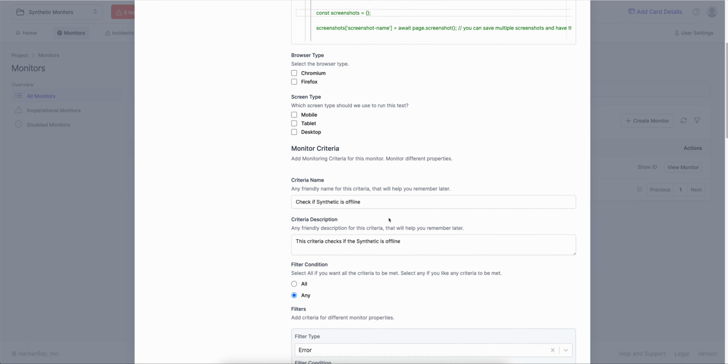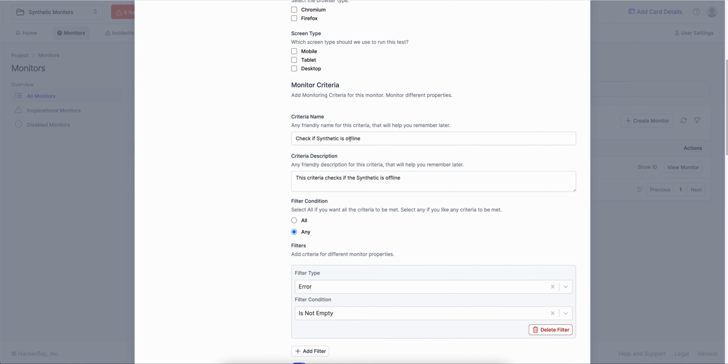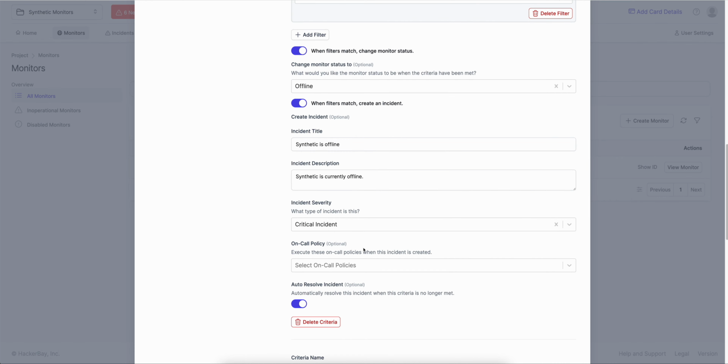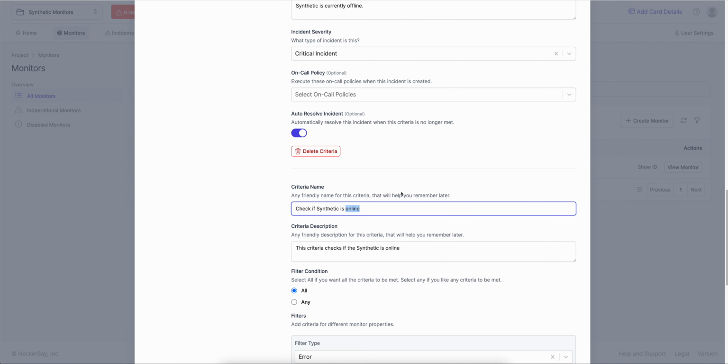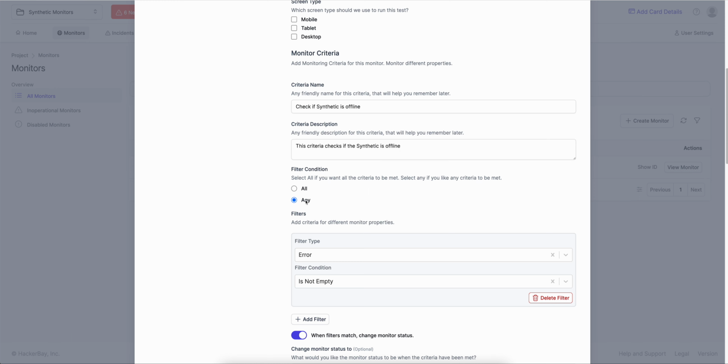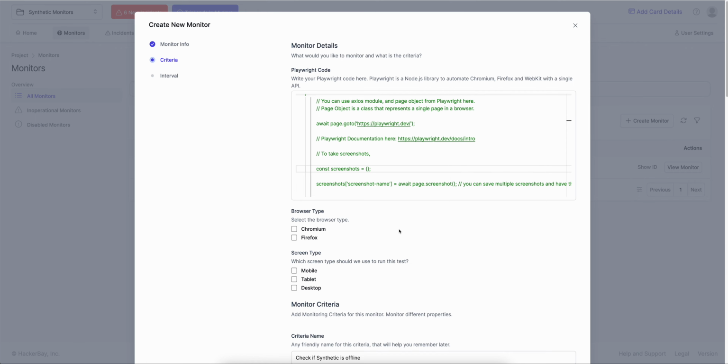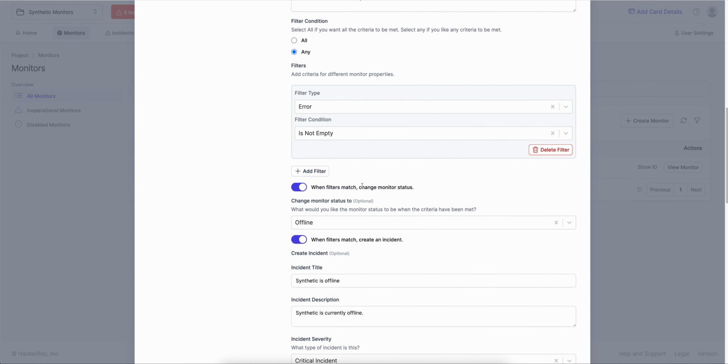In terms of monitor criteria, we have two criteria by default. One is the offline criteria, and the other is the online criteria. If you look at the offline criteria, it basically says if any of these conditions meet, if error is not empty, then the monitor is offline. So if there is an error in this particular script, we mark this monitor offline. So change monitor status to offline and then create an incident.